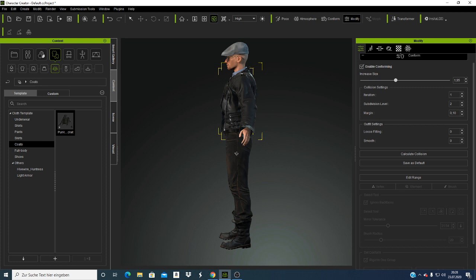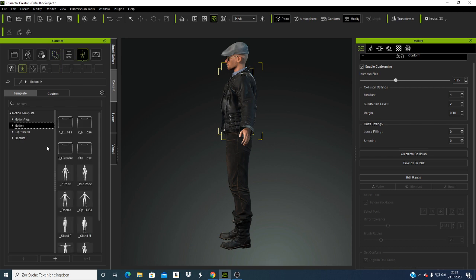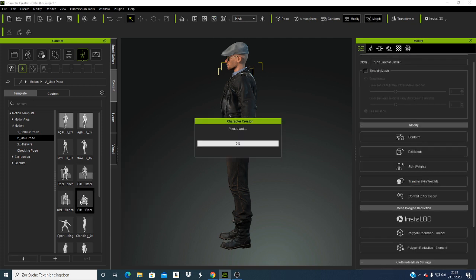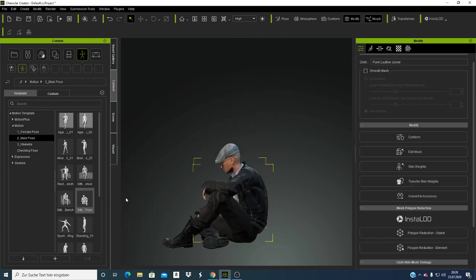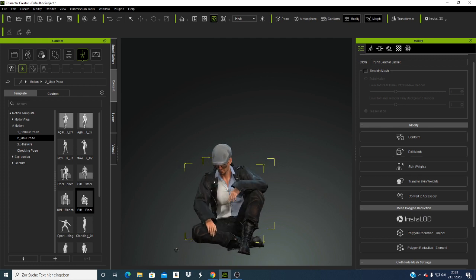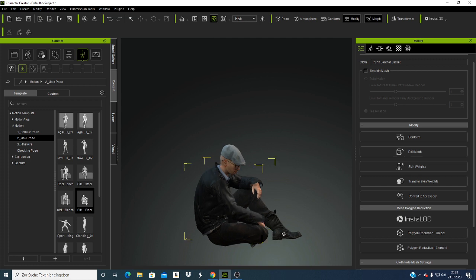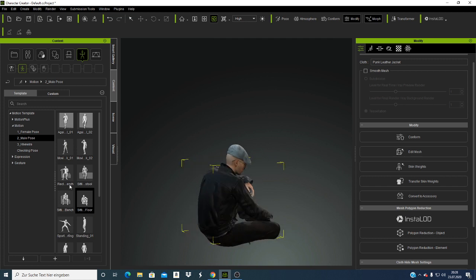Now, if you have animated your character and you'd like to see whether they fit, you can click here, pause. You come here and you select any main pose, and you want to see whether those clothes look good. So I can take this one, because I want to see whether those clothes fit him when he sits like this. And then I can come here and I try to rotate him, and I see how those clothes fit him. For me, I see those clothes look good on him.